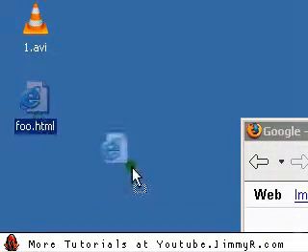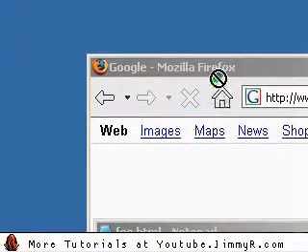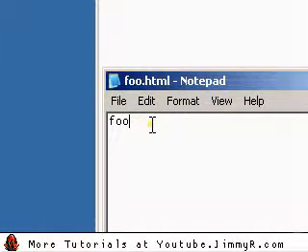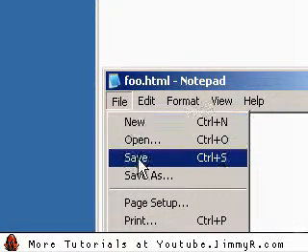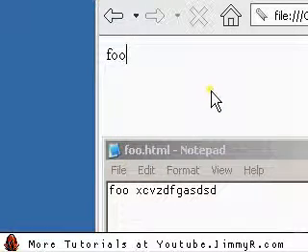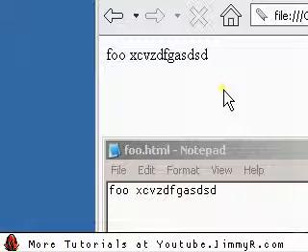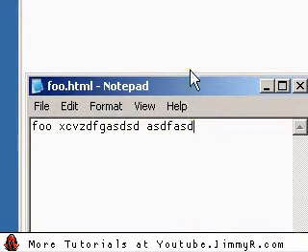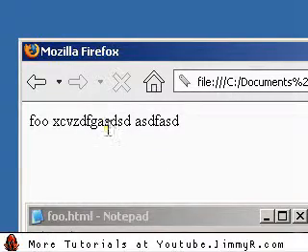I'm just going to drag it and drop it into Firefox or any internet browser. You can put it in Internet Explorer or Opera. And as you can see, it says foo. Now I can start making changes to the page just by editing the text. I'm just going to edit it, and I go to File, Save or Control S, and then I go to my browser and click F5 to refresh. And as you can see, the changes I made here after I save and refresh appear on the page.